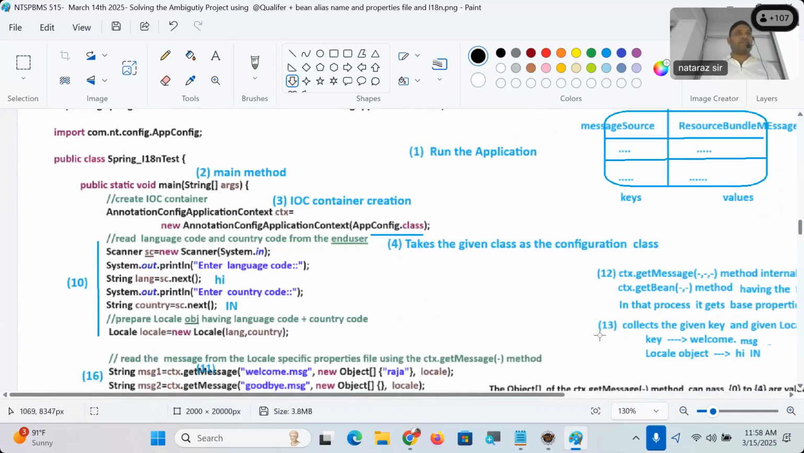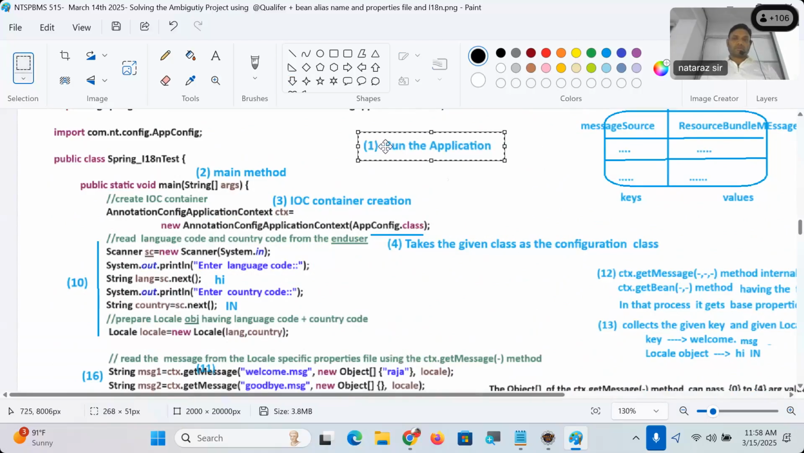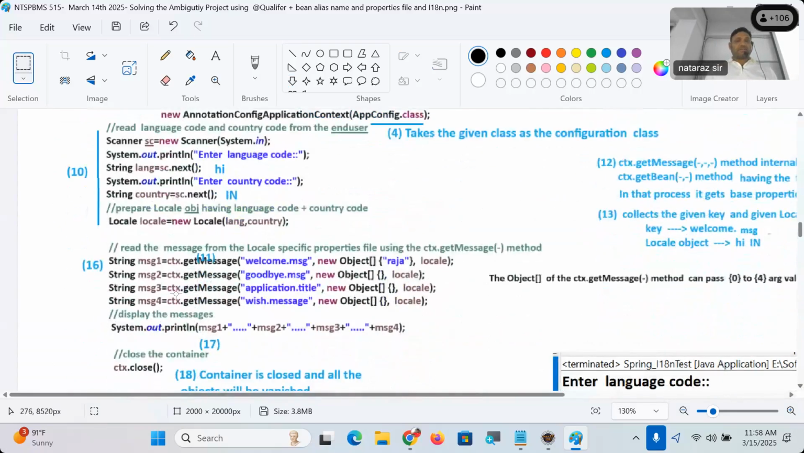Let us understand the flow of execution. Check it out. I'm reading the language code and other stuff, passing the keys, arrays, locale object. We have an overloaded form, with the default message and without the default message. Right now, I'm calling the 3-arg getMessage method. There is a 4-arg also with a default message.